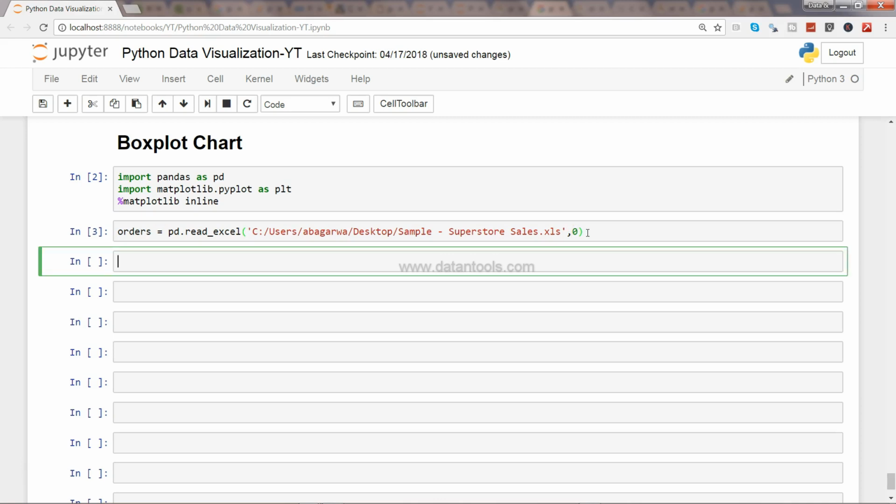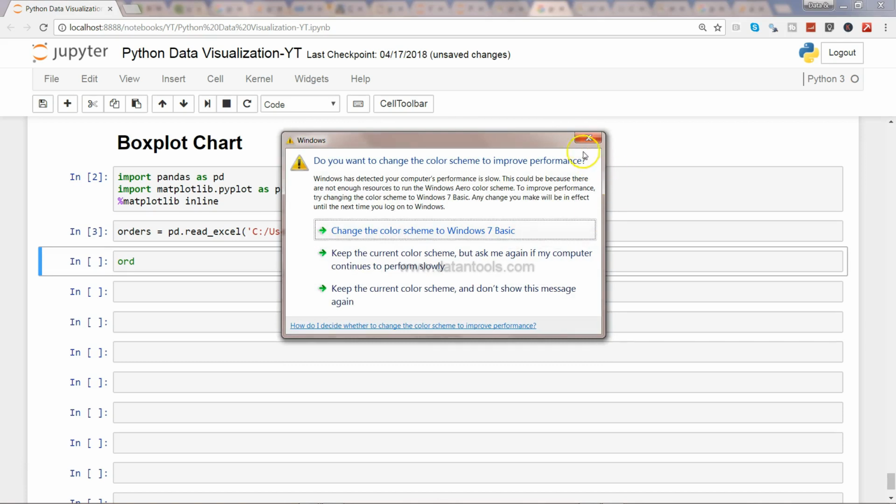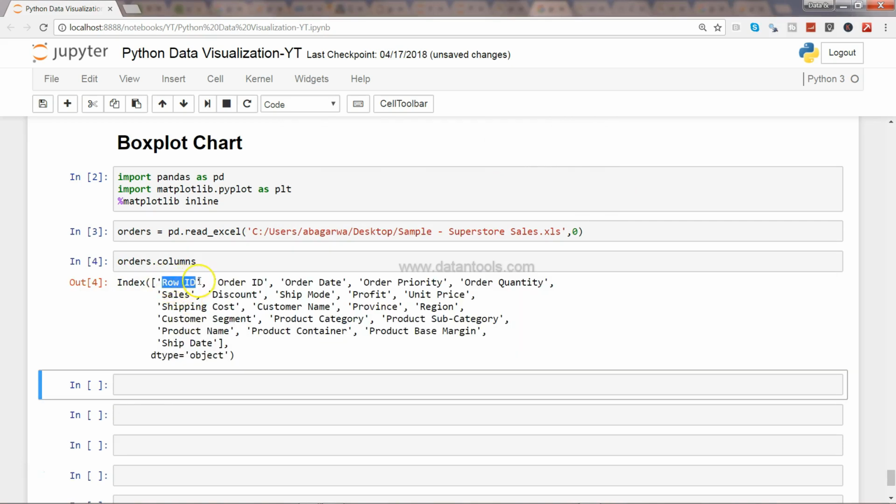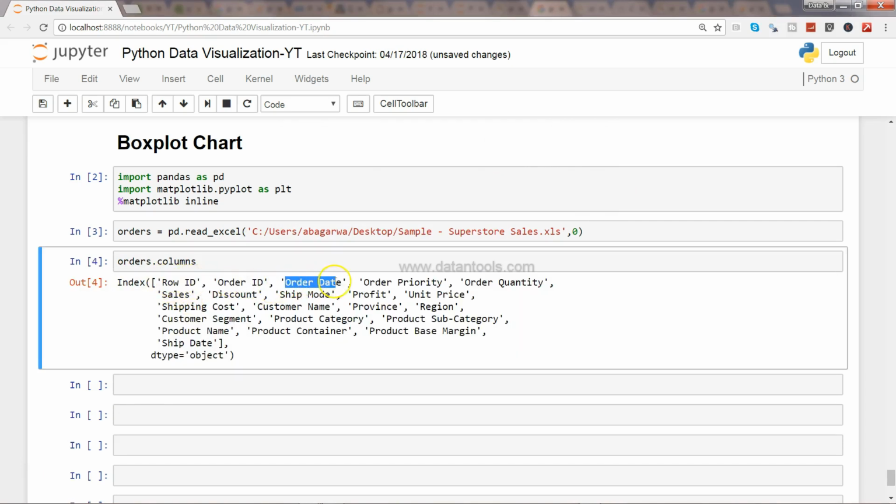Okay, now to plot a box plot you need a numeric column, so let's go ahead and see the orders dot columns, and here we are with row ID, order ID, order date, order priority, again not a numeric one, but order quantity is basically something which is numeric. Sales is for sure numeric, discount is numeric, profit is numeric, same is unit price, shipping cost. So these all look like numeric columns.